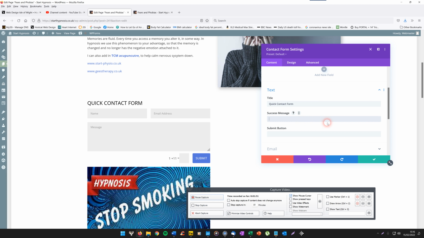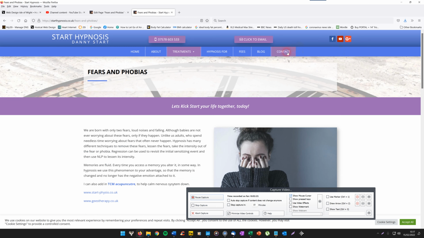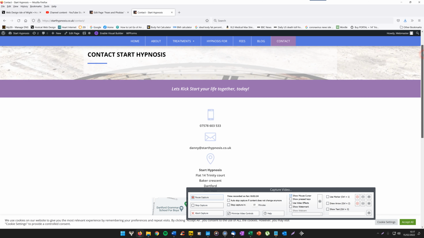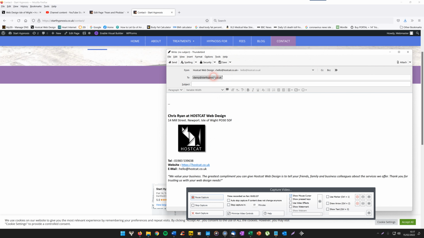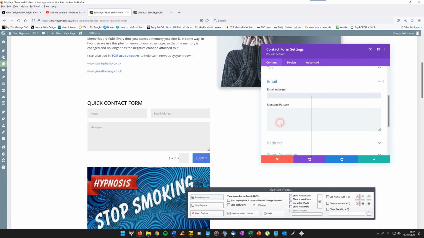Success message, that's what they see when they've submitted the form. Keep it really short if you're going to put that in. Submit button, if you don't want to call it submit, you can put send or whatever you want into there. Email, this is the most important thing at the moment. The email address is your email address that you want the contact forms to go to. So let me just go and refresh my brain on what your email address is. Danny at Start Hypnosis. Okay, so I'm going to put that in, and that's where the emails will go to.